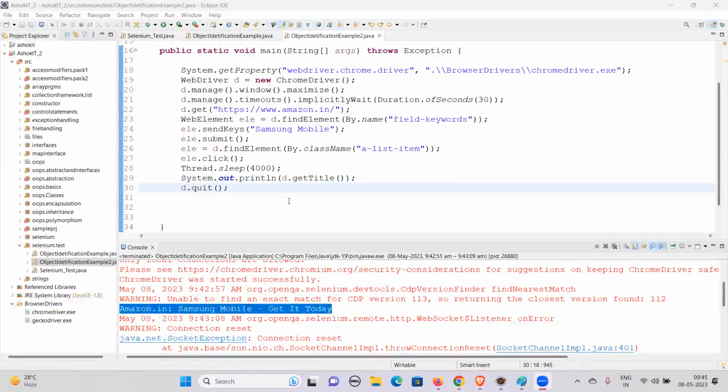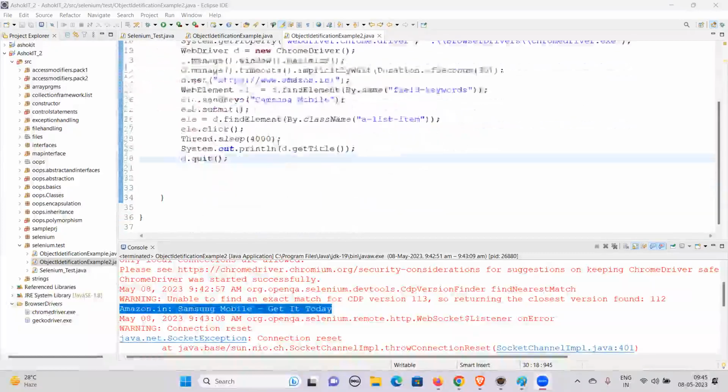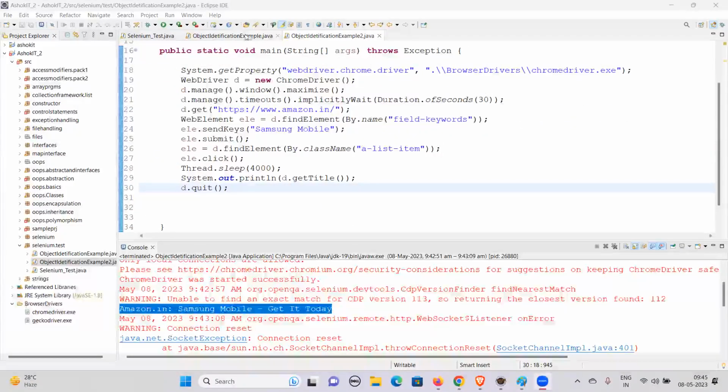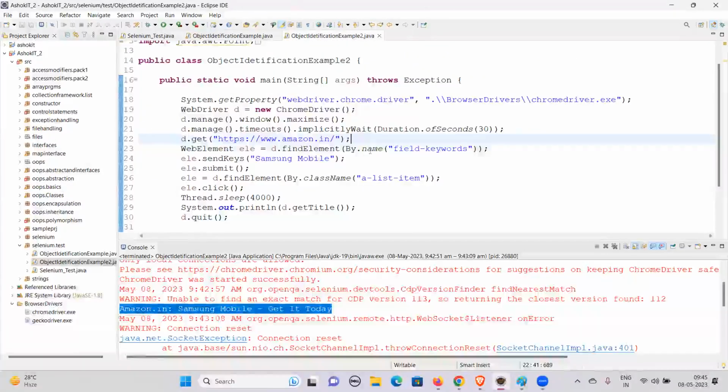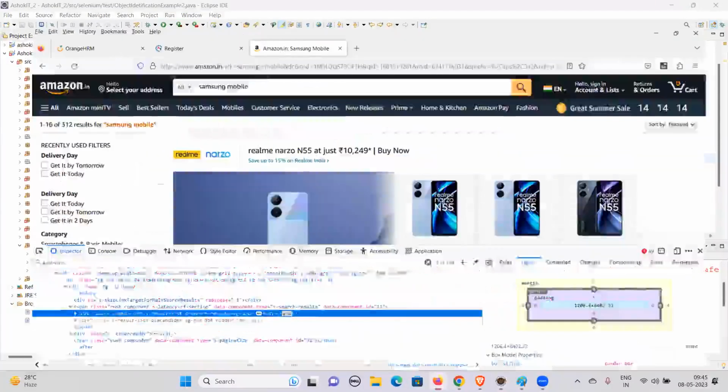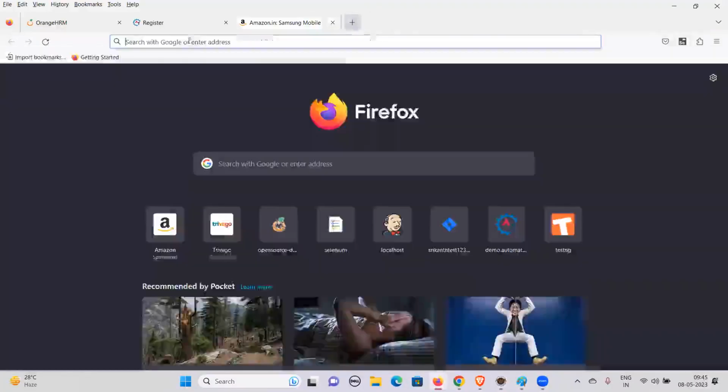It disappeared everything. Now you can see we have the ID, where I'm trying to identify the element with the help of ID. And the second one is where I'm trying to identify with the help of name and class name. So the actions that I want to perform: first I'll go here and open the web page.